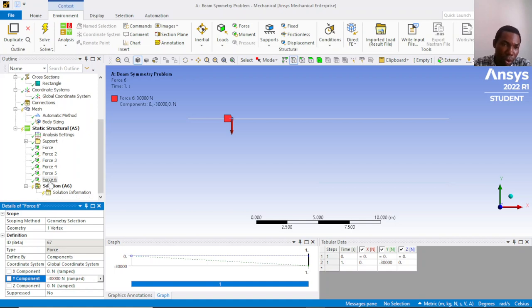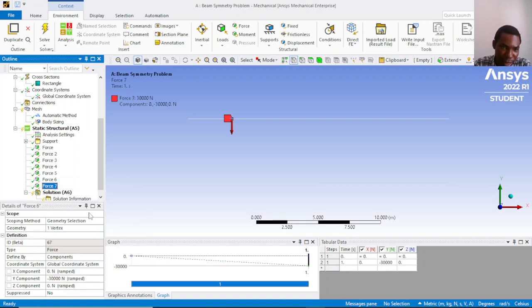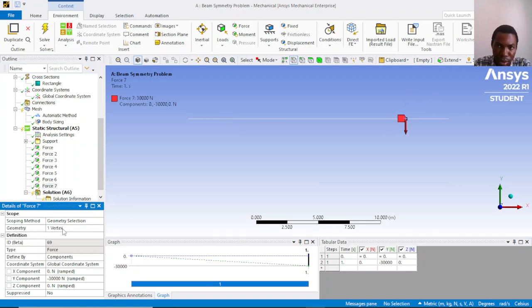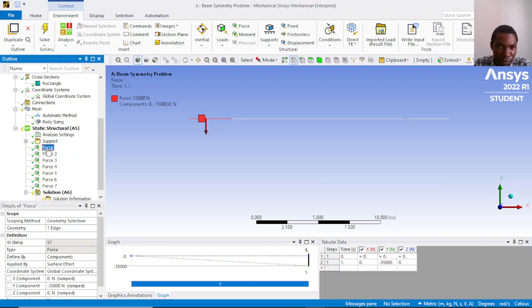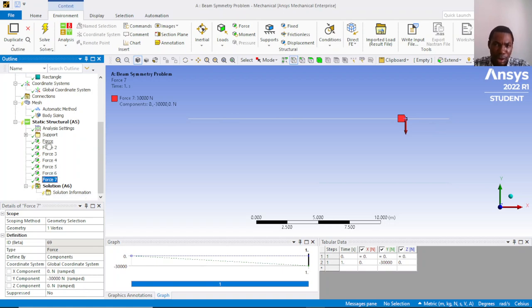So what we can do is duplicate this for force 6, and we just need to assign this node at this point to that point. So you can see force 6, force 7, and all the loads that have been applied. The first five are edge loads, while 6 and 7 are nodal loads. So these are the loads for the full span, for the full geometric model.